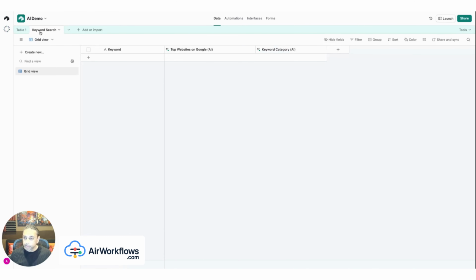Okay, so we can see that it has created a new table called keyword search. And here it automatically created 3 fields. There's a keyword field and then 2 agents here that are supposed to return top websites on Google and the keyword category. So let's add a keyword here and see what it does. Let's use the same theme that we were using earlier. Let's say custom acrylic awards. And I'm going to go ahead and run these agents and see what they return.